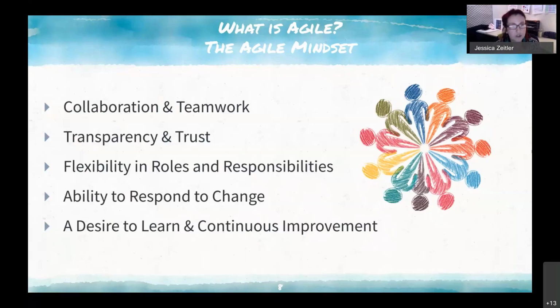And this trust and transparency is seen through regular feedback loops, which we'll talk about in a little bit, between stakeholders and developers and among team members. Practices such as the 15-minute daily scrum, the sprint review, or the sprint retrospective all reiterate these values. And finally, the ability to respond to change and continuously learn and improve is imbued in every element of the Agile framework and mindset.